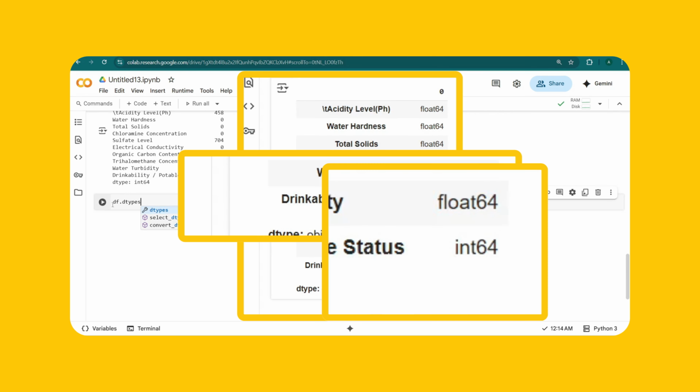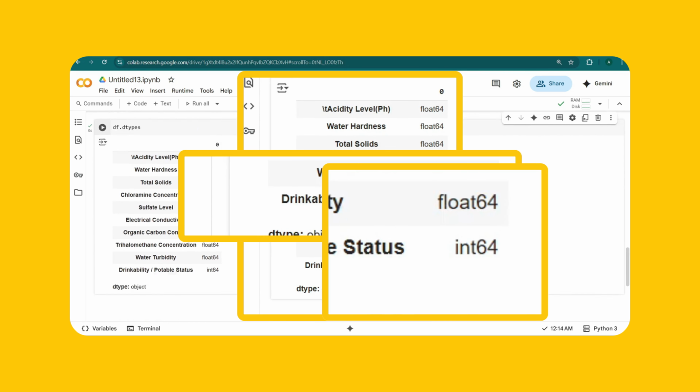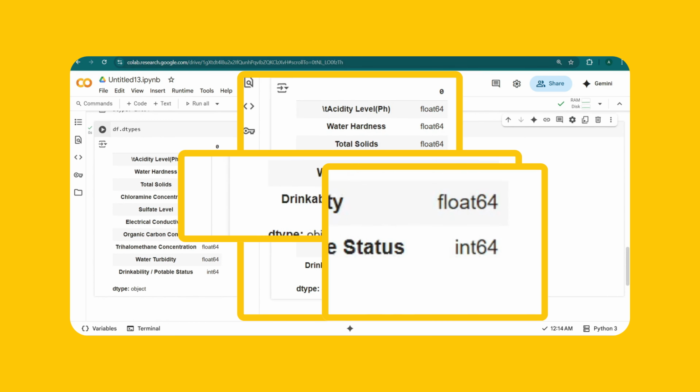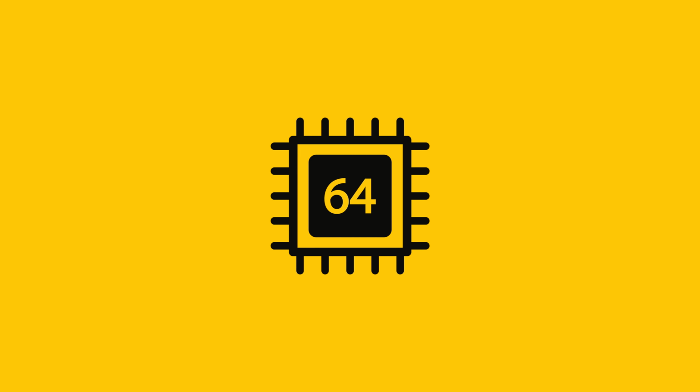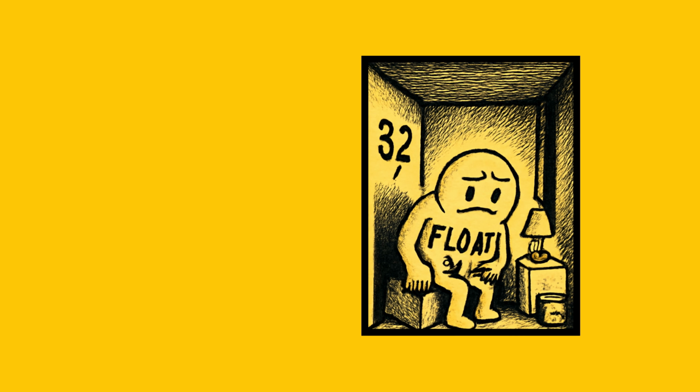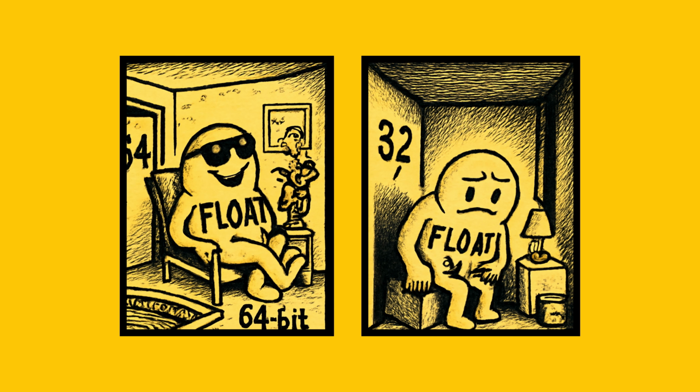That little 64 you see in float64 or int64 isn't random. It represents how much space Python uses to store each value. 64 means 64 bits, so the computer can handle very large numbers or very precise decimals. A float32 uses less space and is less precise than 64.